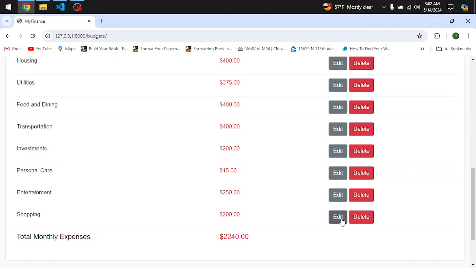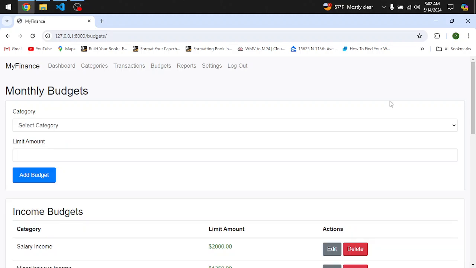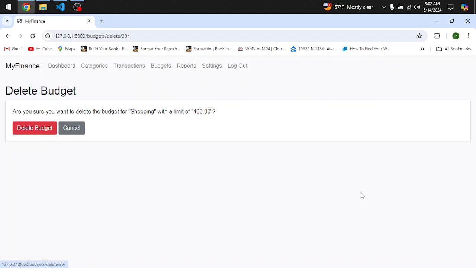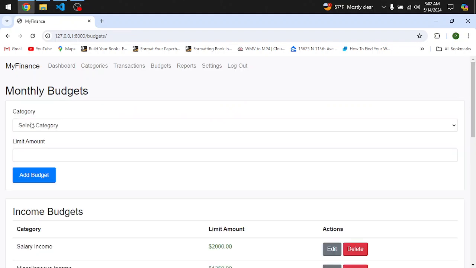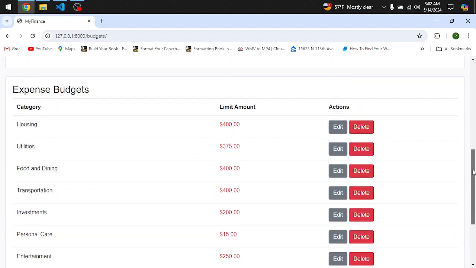If we wanted, we could edit that shopping. Say we wanted $400 in shopping instead of $200. We can do that, and there it is. Or we could delete it if we don't want it, made a mistake and we don't need it, so we've deleted it there. No more.